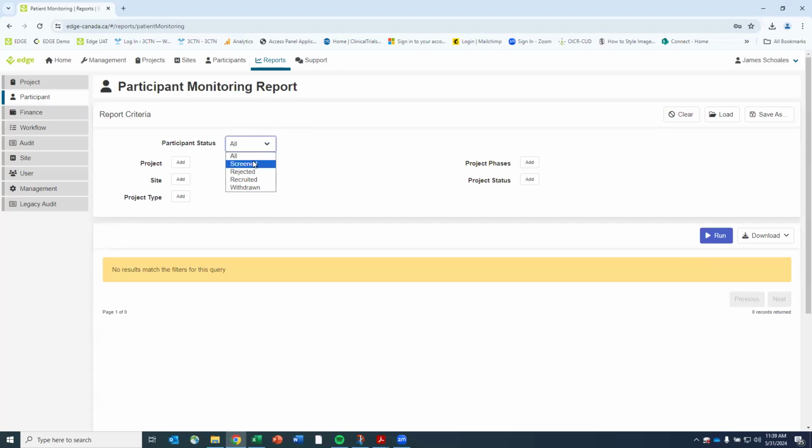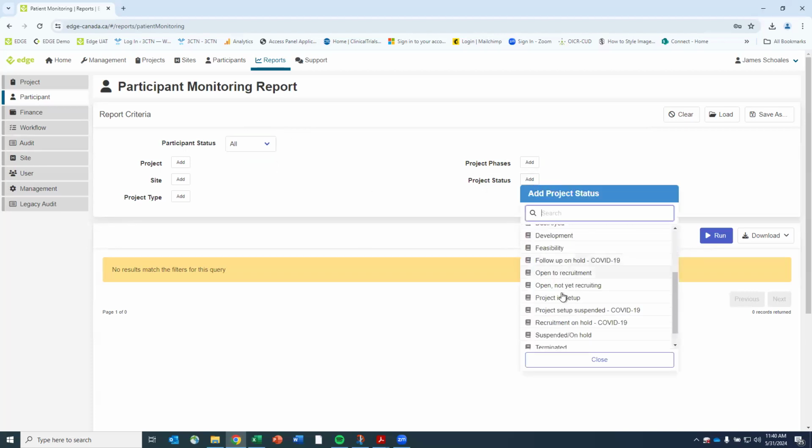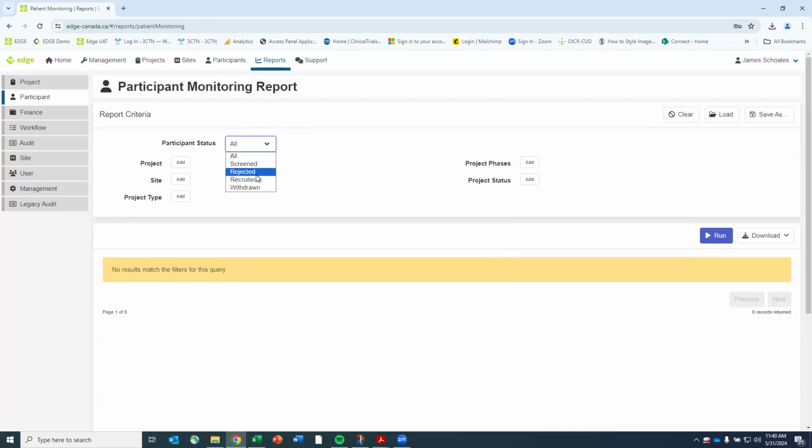You can change it by the status of the patient. So if you're only looking at recruited, withdrawn, or screened, and you can change the status of the project as well. So if you just want to look at open to recruitment projects, and patients that are recruited, it'll show you those patients.